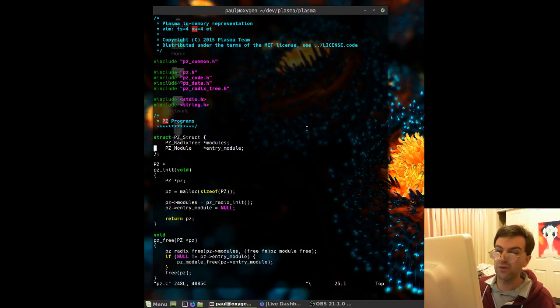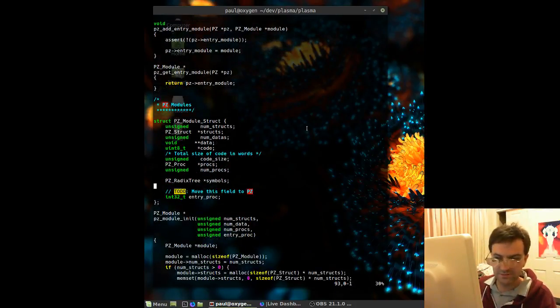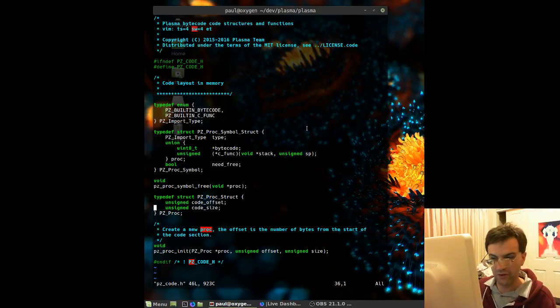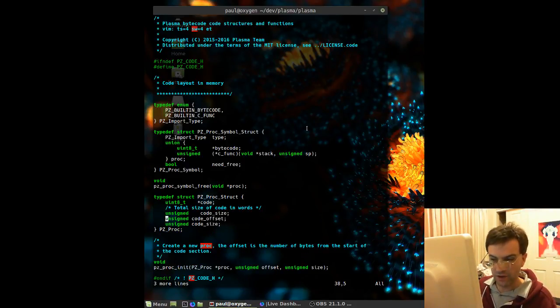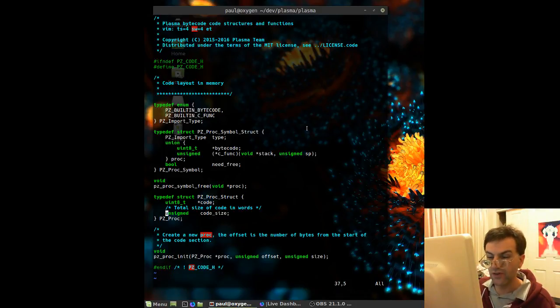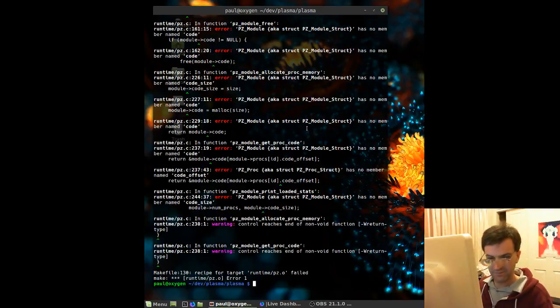So I want to change the PZ module structure. Take out these two fields because they're moving into the PZ proc structure. We no longer need to know the offset because it's going to be at the very beginning of this pointer, and we can keep the new size, which is unsigned. It should perhaps be a size_t value, but never mind. And we're going to get some compiler errors. Quite a lot.